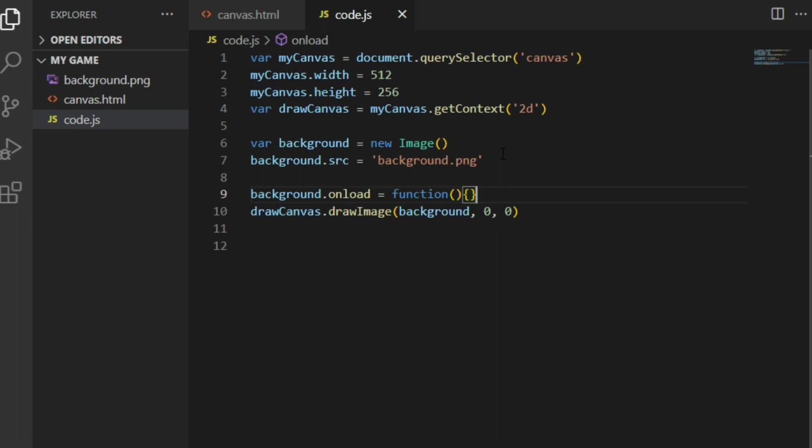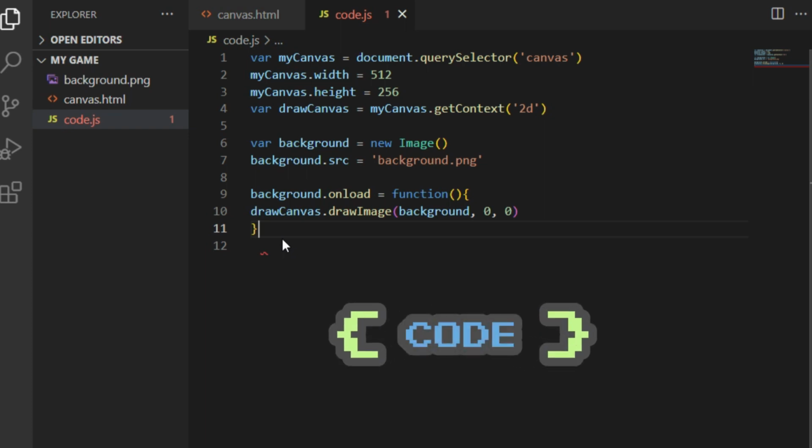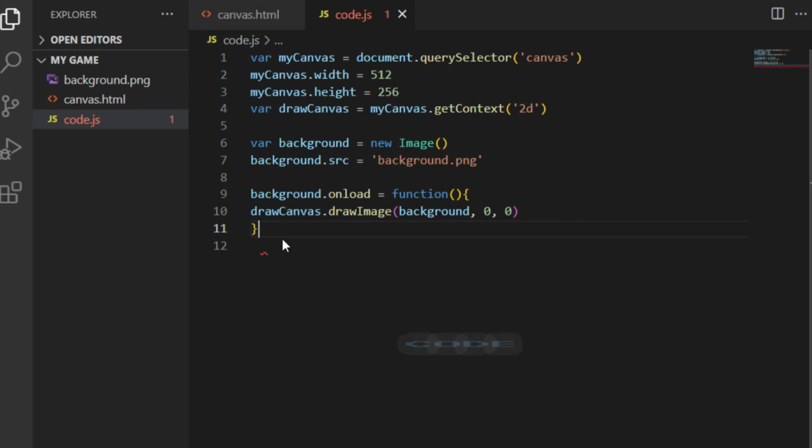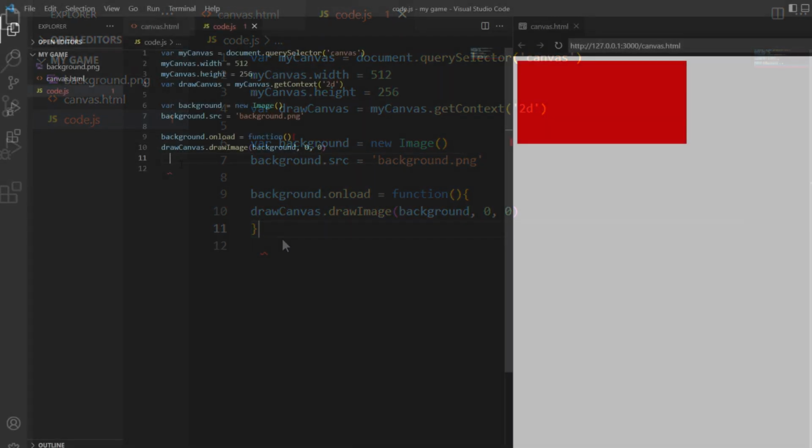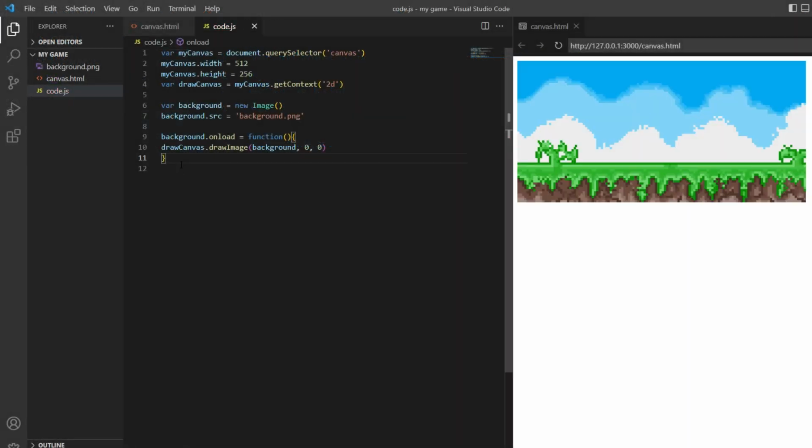Inside the curly brackets of the function, we place the drawImage method. Don't forget, to write code inside a function, you must open and close curly brackets. And we successfully draw our image to the canvas, when it has been loaded. You can change, if you want, the values of the image coordinates, to see what will happen.